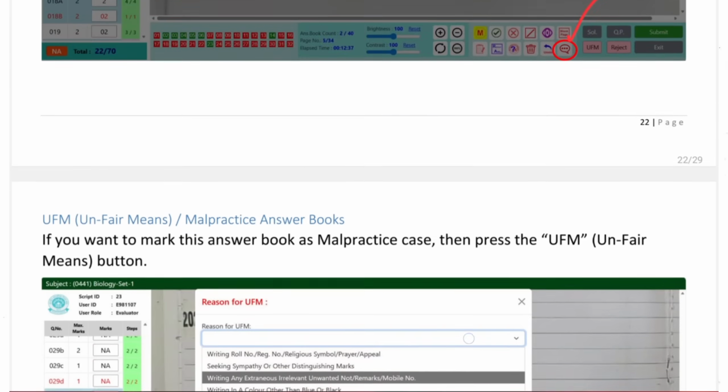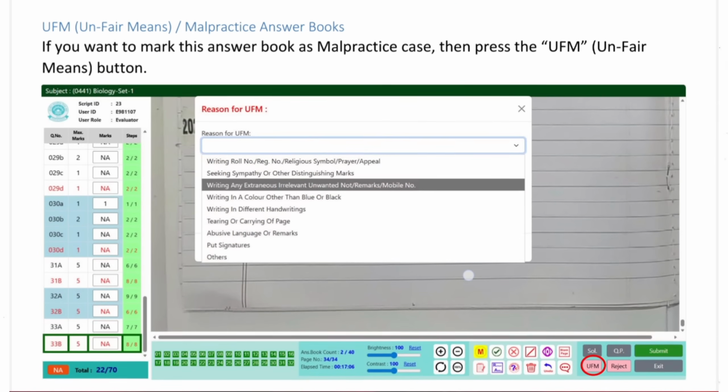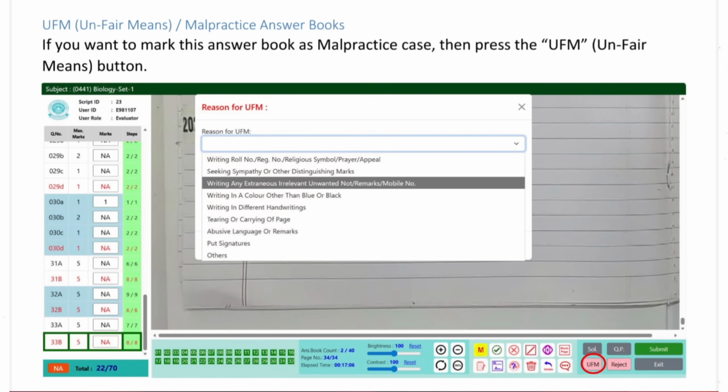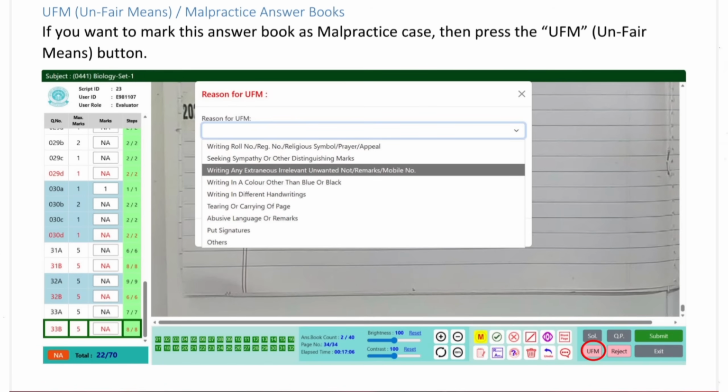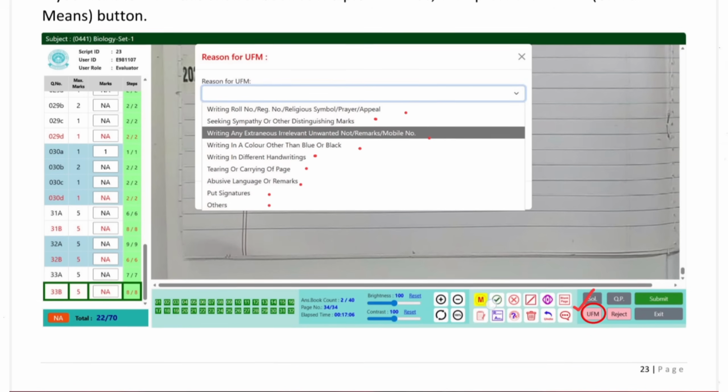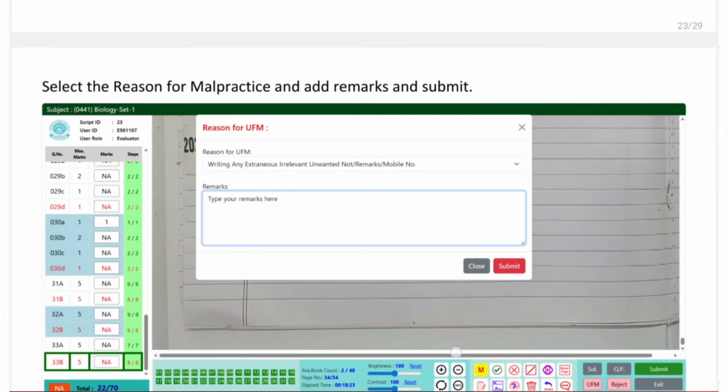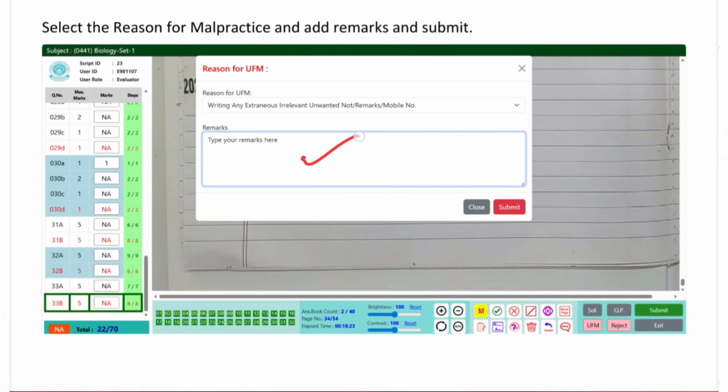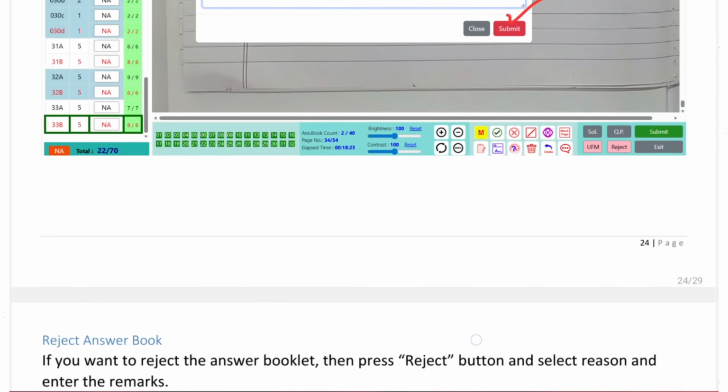Then if any answer sheet malpractice is there or unfair means have been used, you can click on UFM. Once you click on UFM, you need to choose the reason. Here multiple options are given, you need to select any one of those reasons. After that you need to enter your remark and click on the submit button.